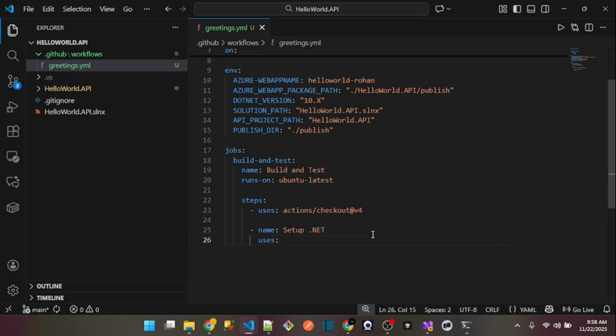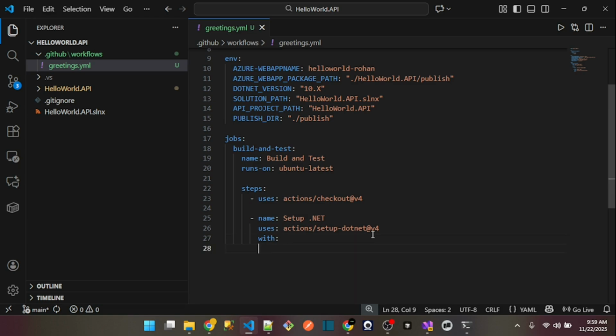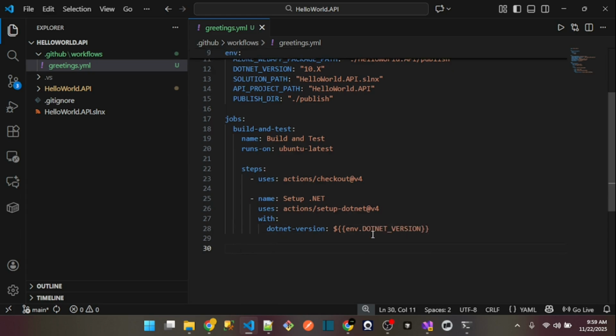In the uses, I will choose the actions setup.net, and I will choose version 4. Along with that, I will choose the .NET version as well. What .NET version will I use? Simply, from the environment variables I will choose the .NET version. Superb. Now make sure that all the things are in the same hierarchy, otherwise you will get an error.